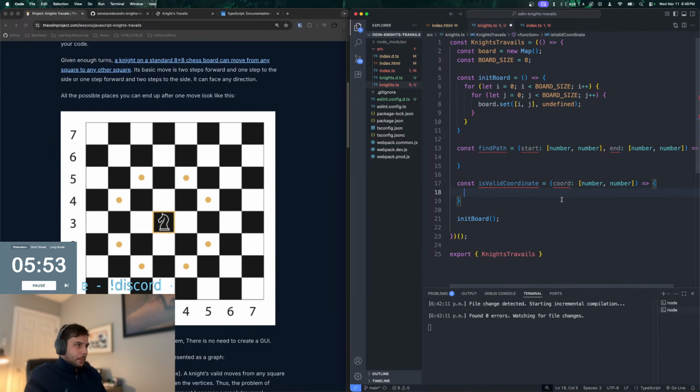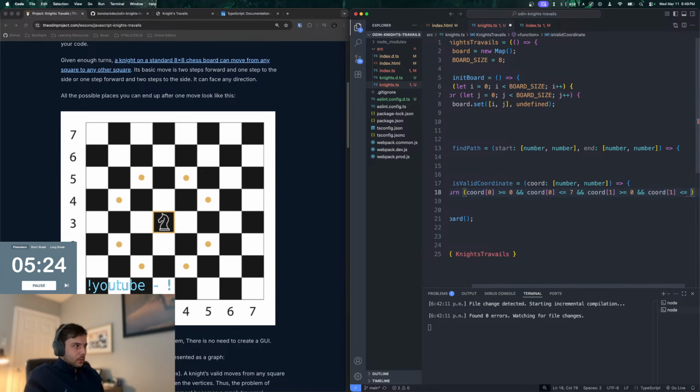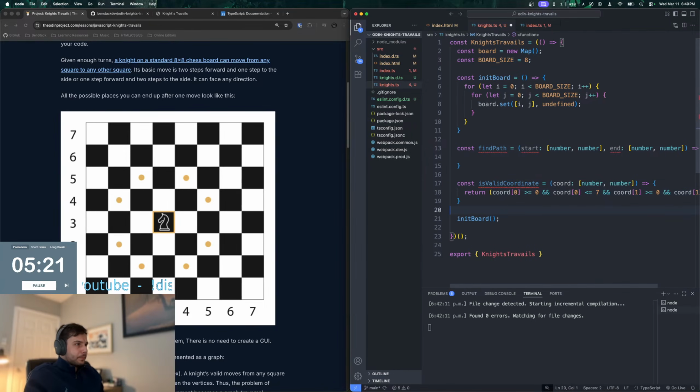So I'll say, I can just do a long return. Return coord[0] is greater than or equal to 0, and coord[0] is less than or equal to 7, and coord[1]... All right, there we go. So that'll be handy for when we're validating coordinates.